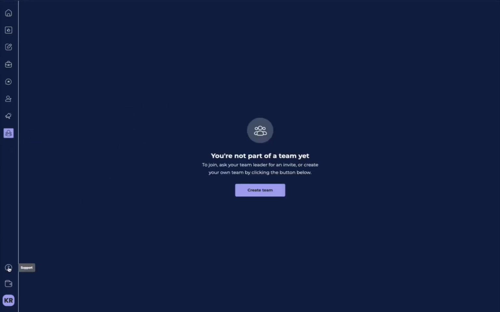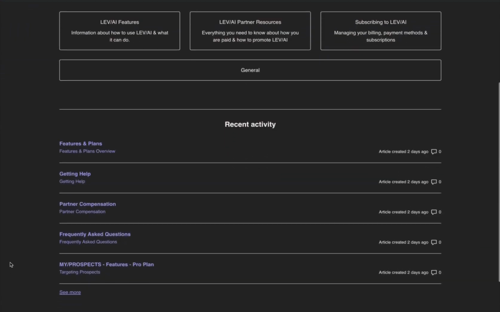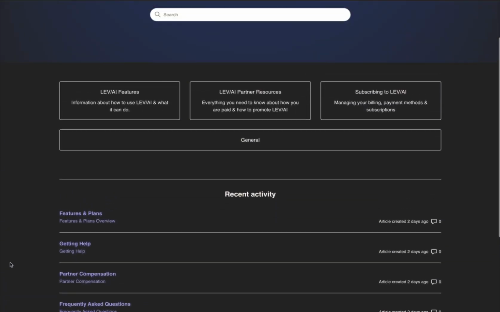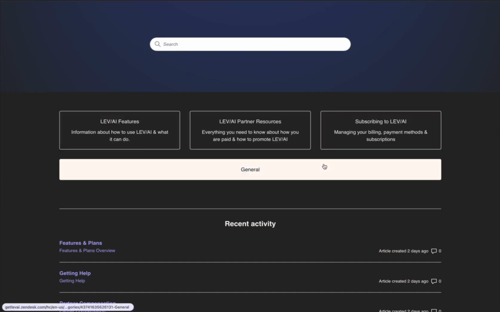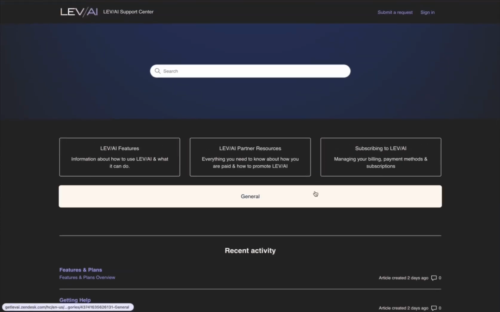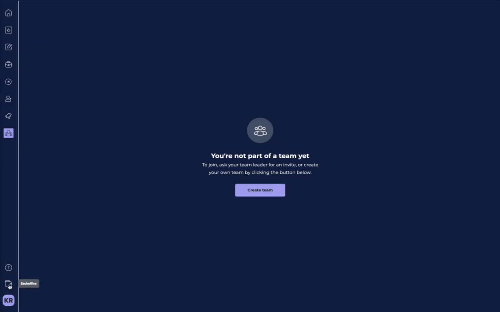Now, if you ever get stuck, you can come over to our support feature. Here, you'll be able to search through different articles to see if you can find your answer. You can type any questions here to see if there's related articles. You can search through any of these items, or you can go up to submit a request. If you're a partner of LEV AI, you can access your back office here.